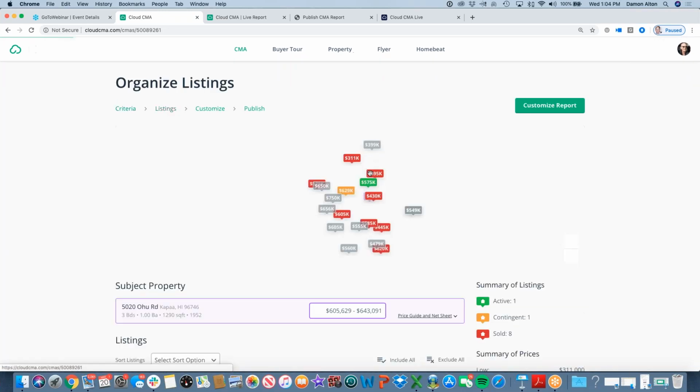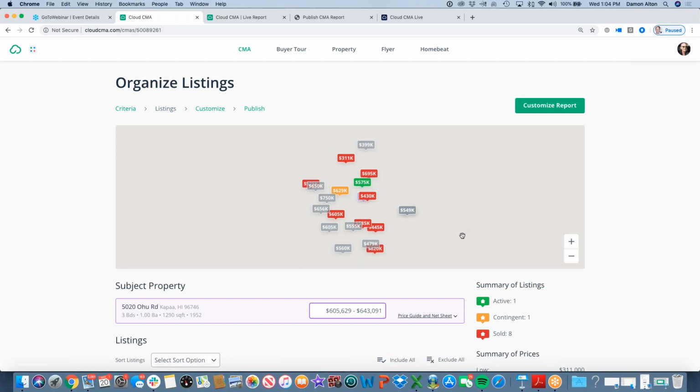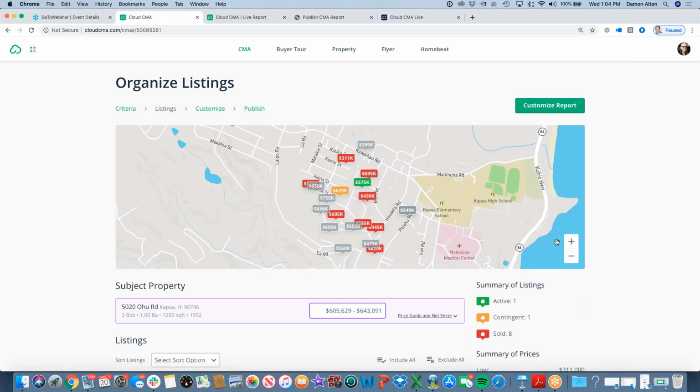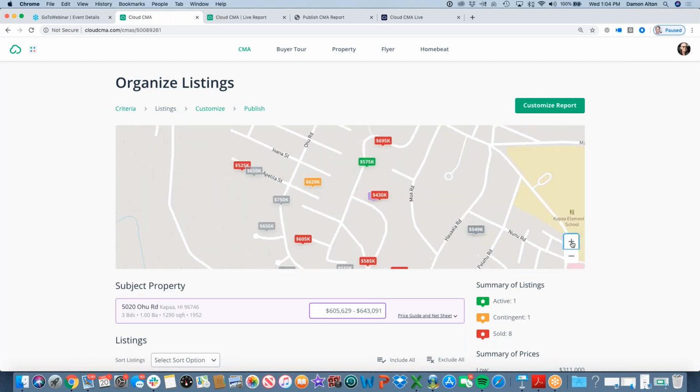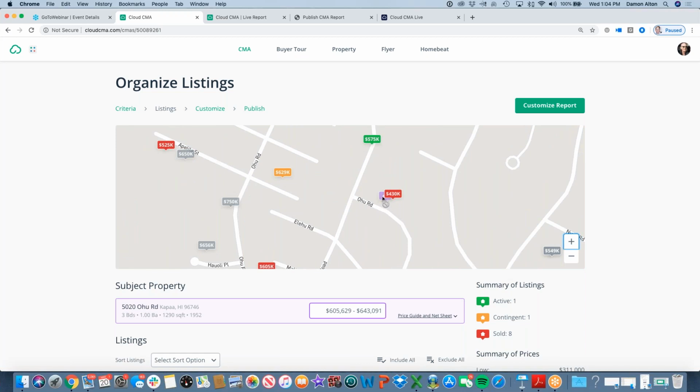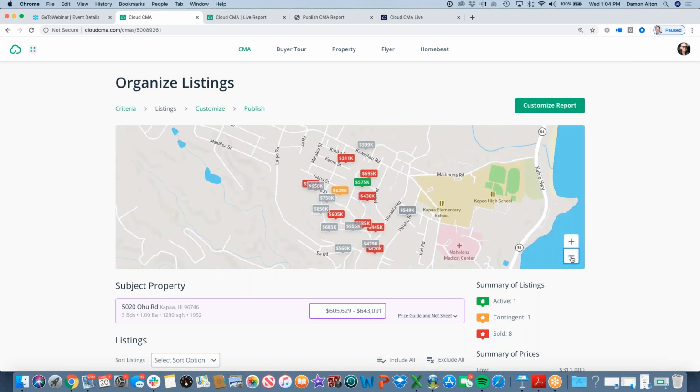We're going to match the address, the beds, baths, square footage to the area. So I pulled an active listing here. This big property is actually a purple dot here, but there's an actual property on top of it because it's active. What Cloud CMA is going to do is match the beds, baths, and square footage with the subject property and try to pull the comps that are close and match them for you.